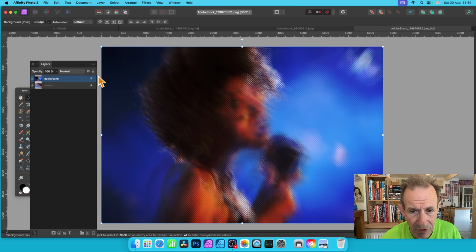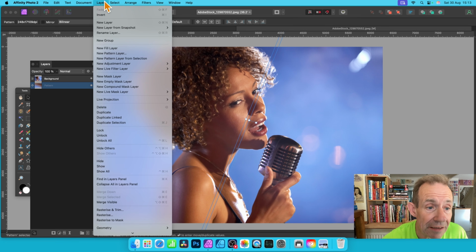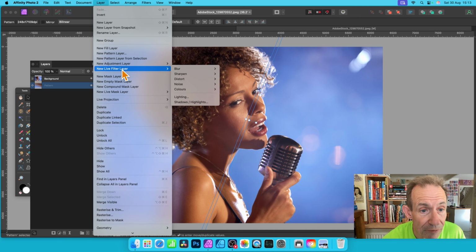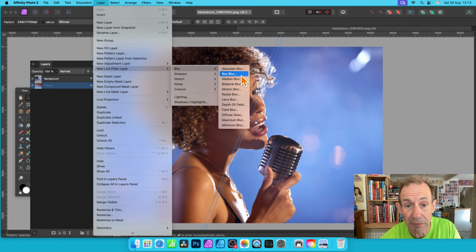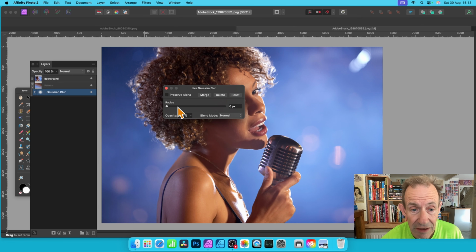Okay, let's just put this back to start positioning. You notice one thing, it's very sharp. If you want to add some smoothness or blurriness to it, you can use a blur filter. So with this pattern selected, not the background, but the pattern itself, all you need to do is go to Layer, and then down here to New Live Filter Layer, Blur. You could use one of these other blurs, but I'm going to go with Gaussian Blur. Radial blur, all of them can create some interesting imagery. So select Gaussian Blur, and now just change the radius.